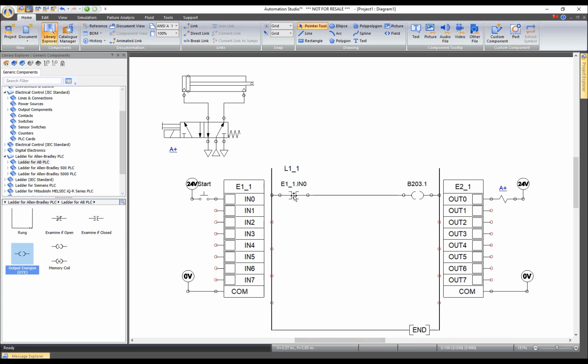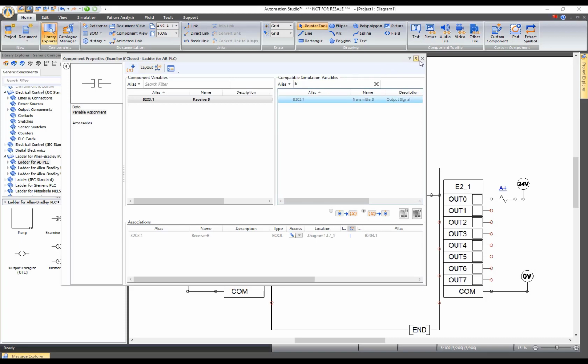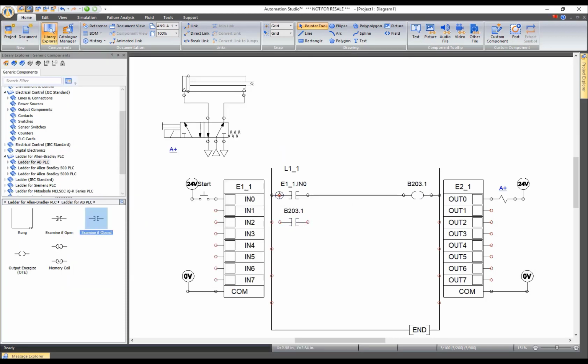And now I need to latch my in 0, my start. So I'm just going to put a normally open contact here too. And I want to link that to B203. So click twice on it. Filter for B. And here's my B203. Like that. Now you see they're linked the same. I can just latch my input 0.